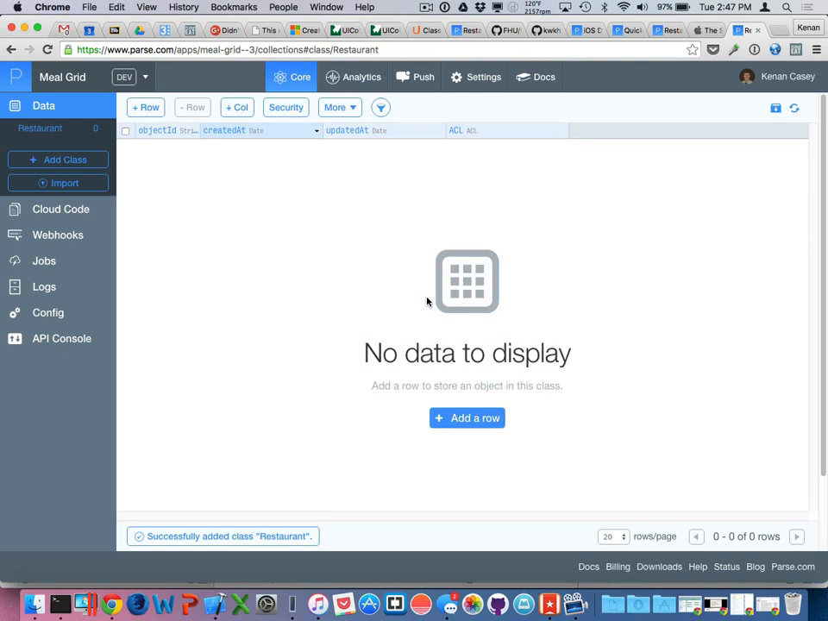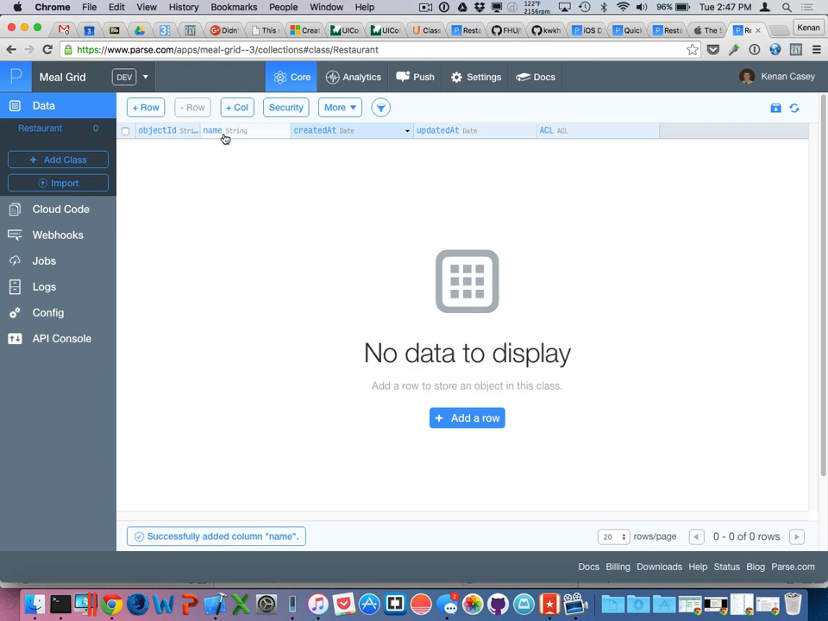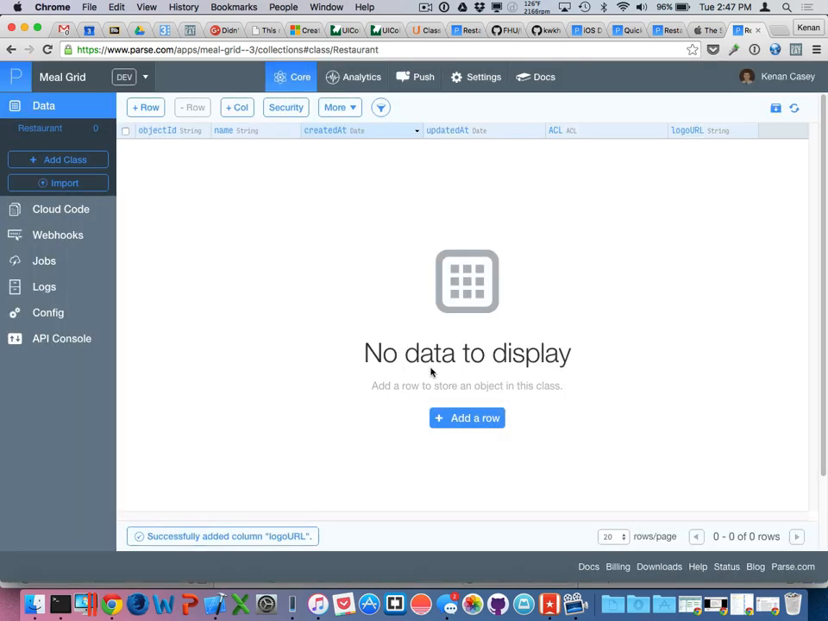So I'm going to create this class, and then I'm going to create columns for those things that I care about. In this case, I care about the name of the restaurant, which is of data type string. Notice it created a column here, name, type string. And I'd also like to create a column of type string that holds the logo URL. So again, just for demo purposes, that's the only two things I'm going to put in here, because that's all we absolutely need to make the app run. Really though, I would want to store everything that was in my restaurant object.